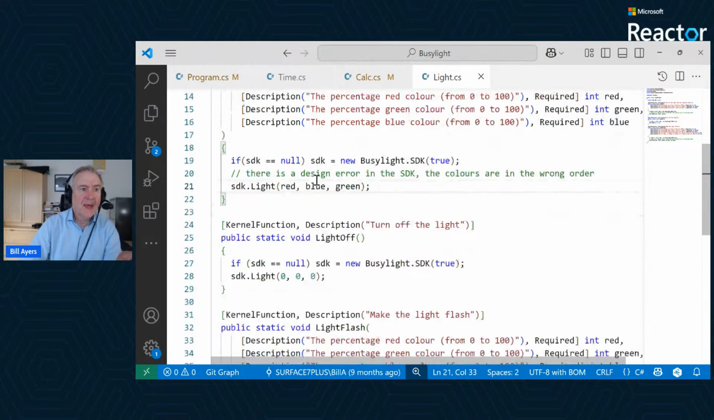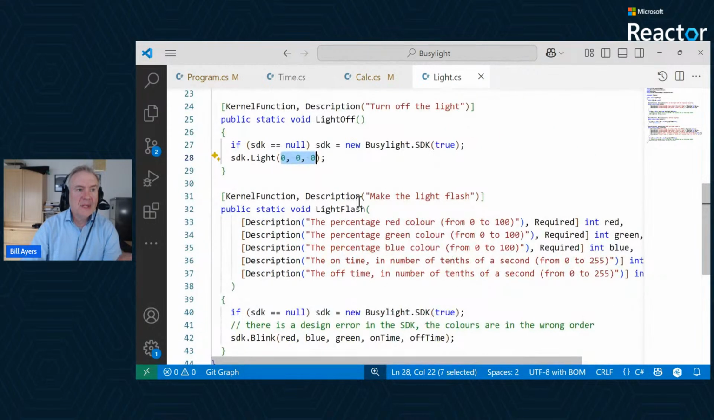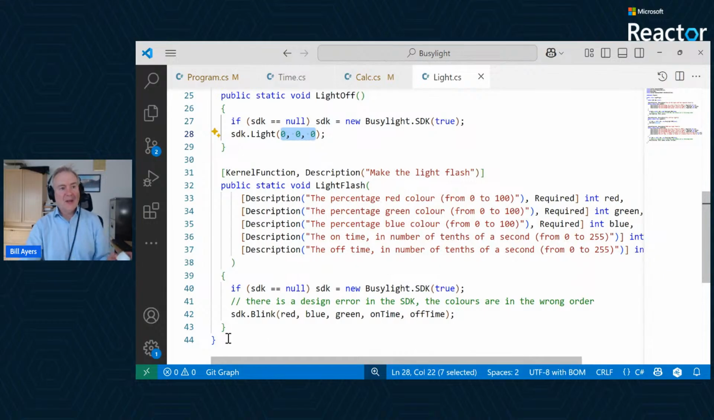And then I've got another one called turn off the light, which just sets the colors to zeros. And then there's a function called make the light flash, because the SDK has a blink function. That's the Busy Light SDK. So I can tell it to flash, and it stays flashing.